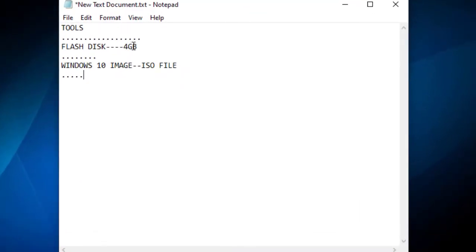So we have already got the flash disk and Windows 10 image. So what we need to do is to create a bootable USB drive. Which software do we use to create a bootable USB drive? It's called Rufus.